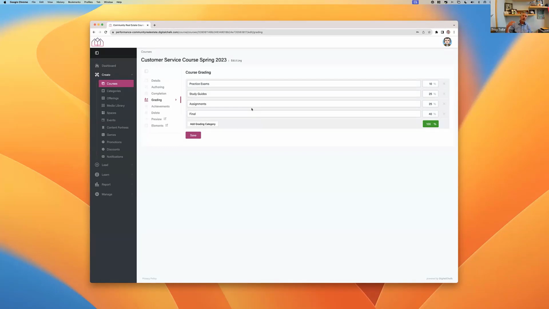You can think of this a lot like your college classes, where you have 10% for homework and your final exam is worth 50% and your midterm is worth 40%. That style of grading is available.